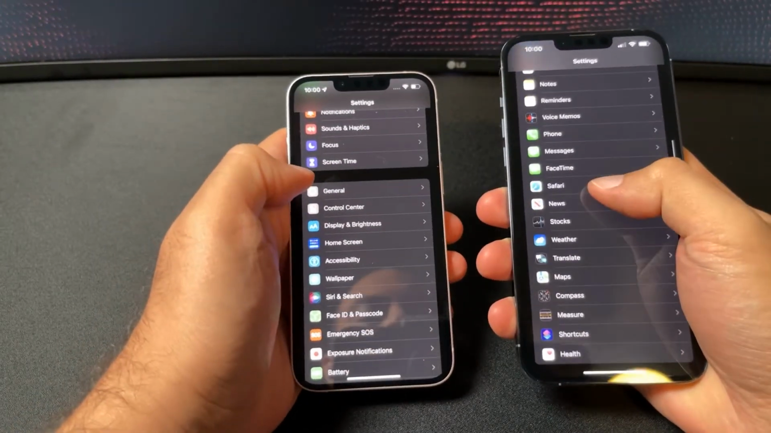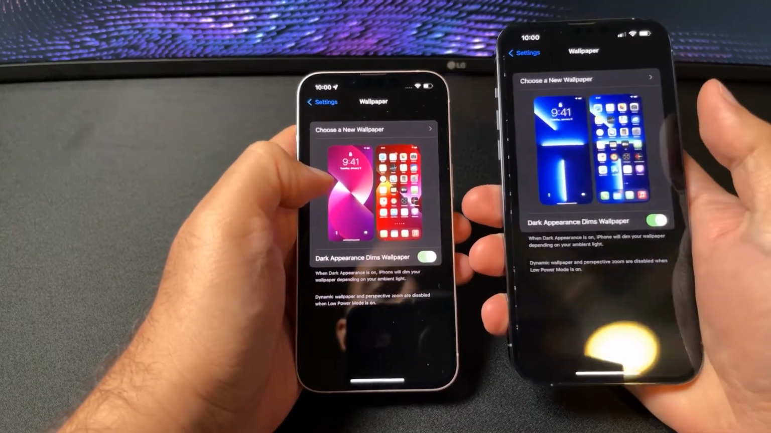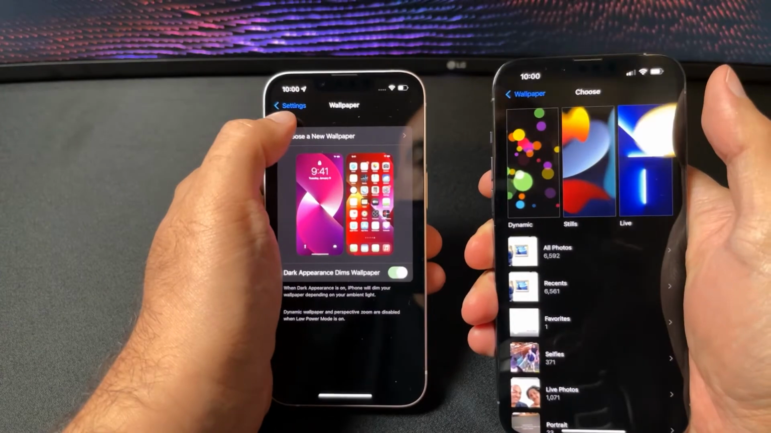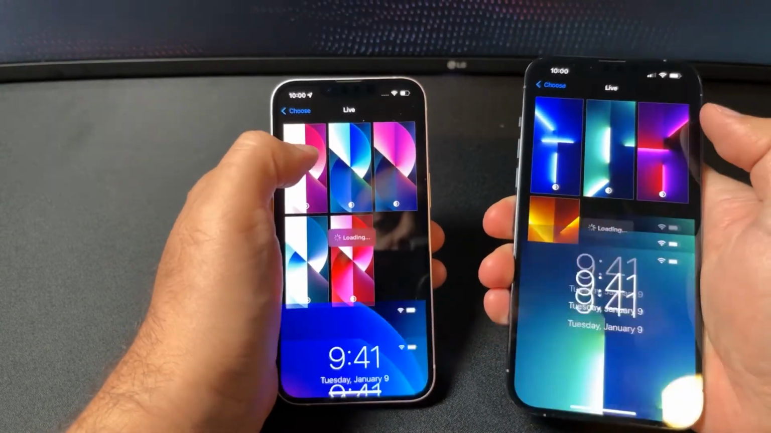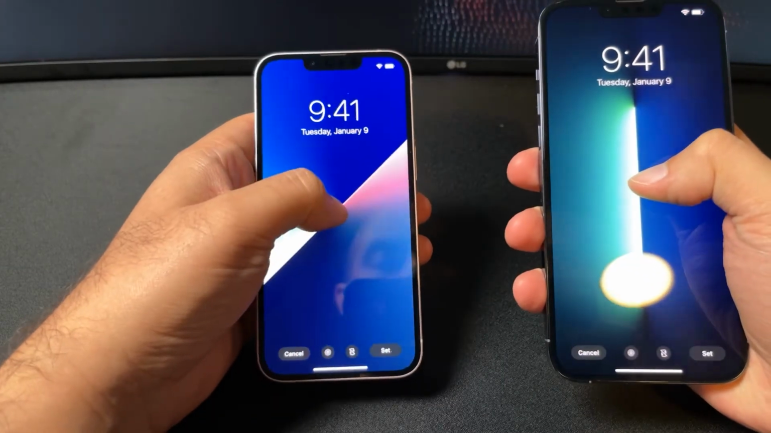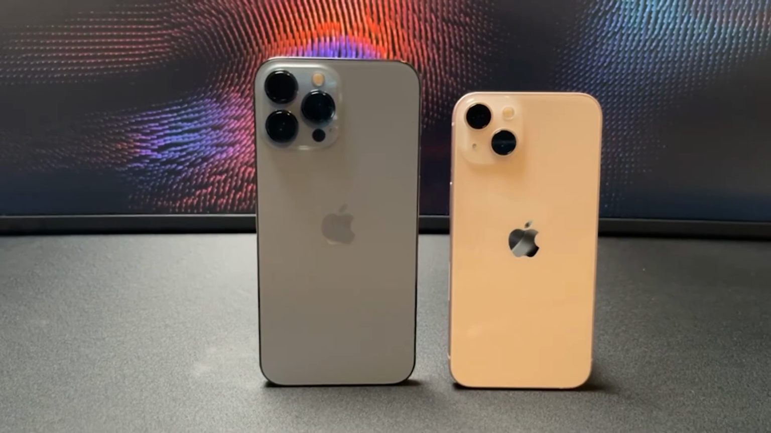To see all the different wallpapers, head over to Settings and then click on Wallpaper. Choose a new wallpaper and you can see all the different versions that come with your phone. The new iPhone 13 lineup is definitely packed with a lot of features.